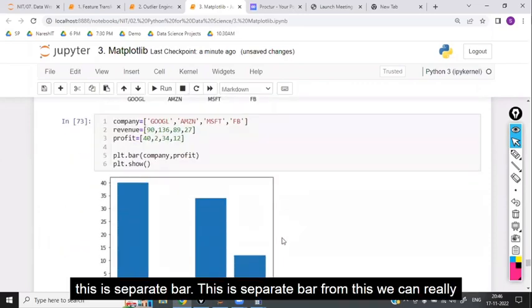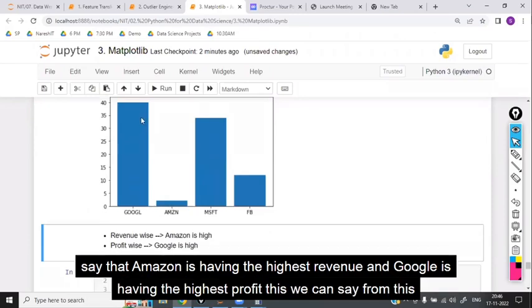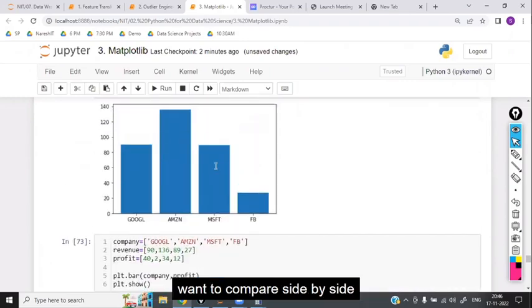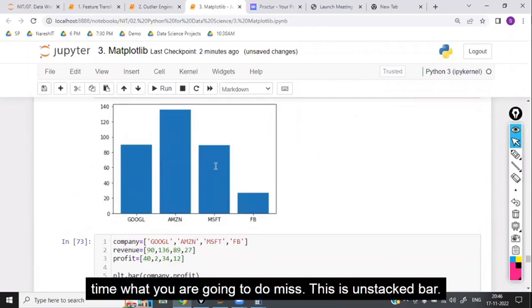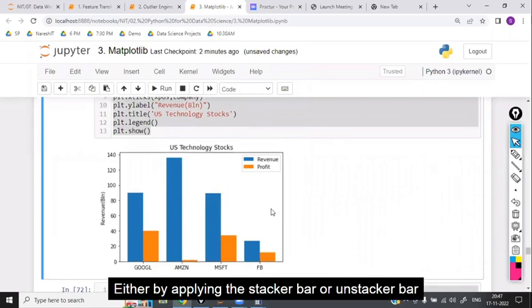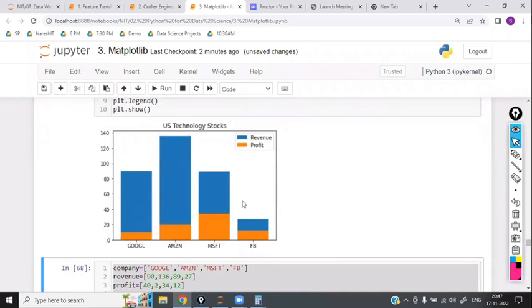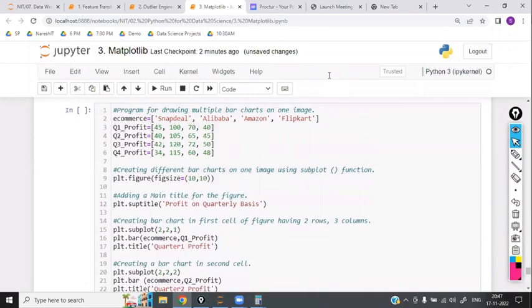This is a separate bar, and this is a separate bar. From this, we can clearly say that Amazon has the highest revenue and Google has the highest profit. We can say this directly from this. But if you want to compare side by side, at that time what you are going to do is the unstacked bar. Either by applying the stacked bar or unstacked bar, you do the comparative analysis. Is that clear, guys? Next we have a concept called subplots.